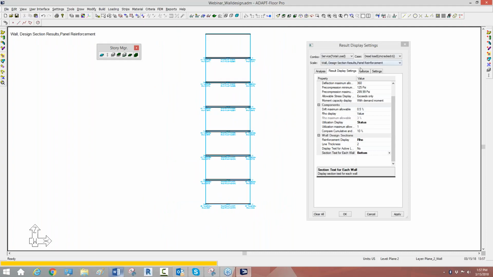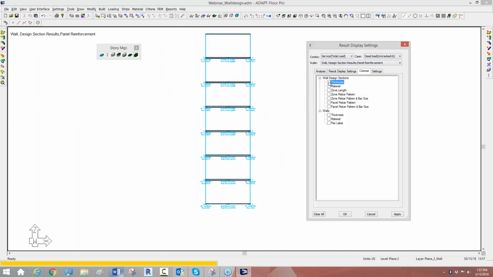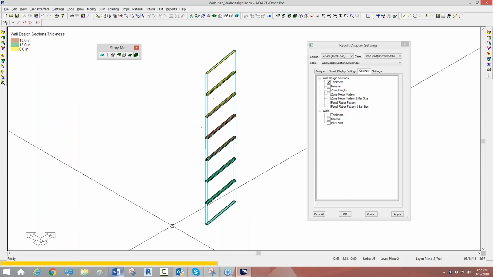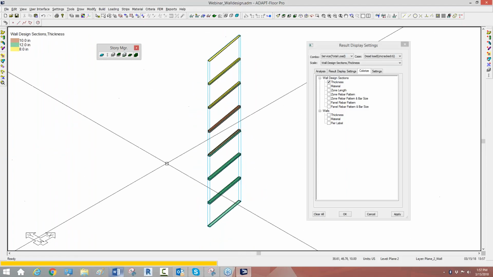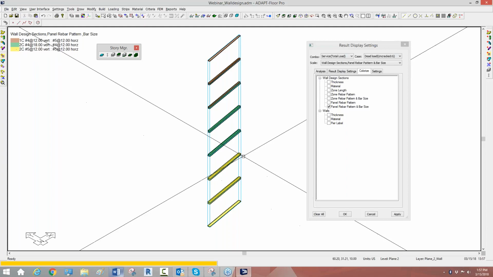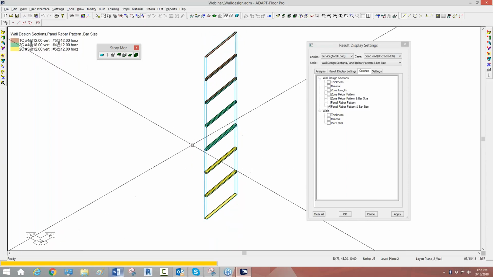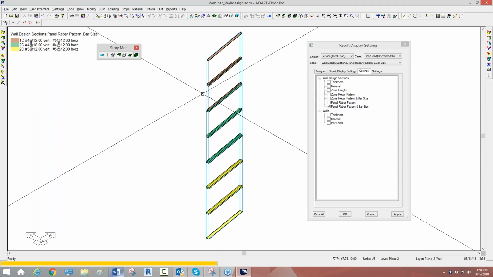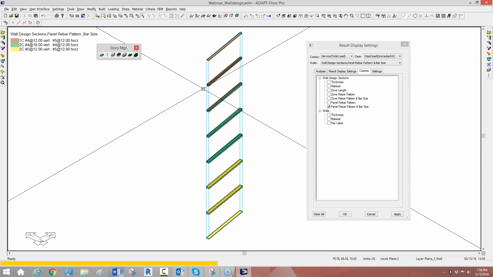Lastly, for colorize, if we colorize the thickness of the wall sections, so I'll go back to this zone, you can see we have different wall section thicknesses shown here. We can colorize material, which is similar to what we had done earlier, colorize zone length, rebar, and so on. This allows us to make those quick graphical checks for consolidation and what is similar, what is not similar.